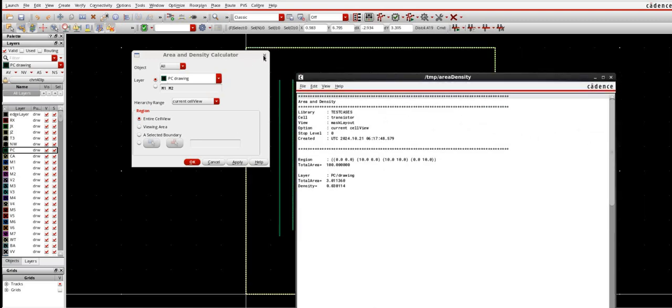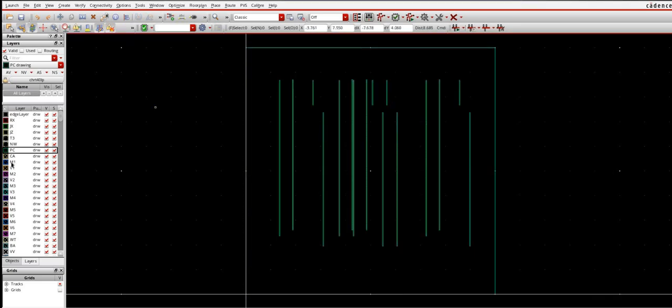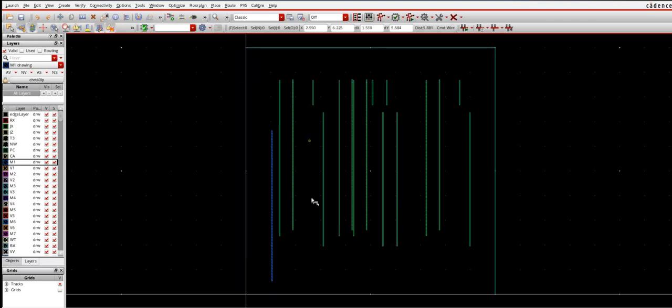So now I've shown over here with respect to the layer PC. Now I will draw some metals over here. Let me draw a couple of metals together.